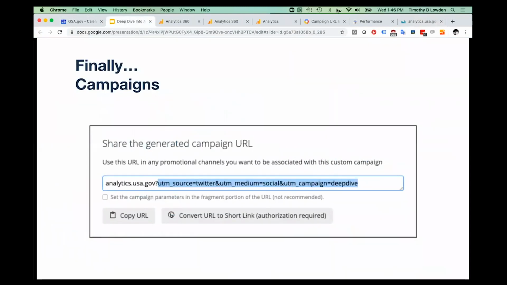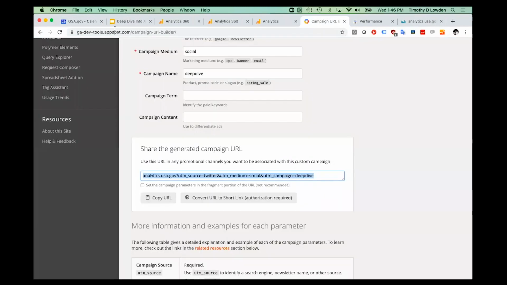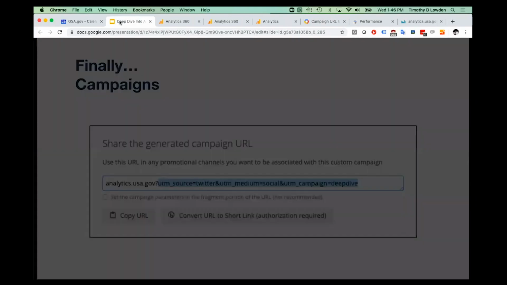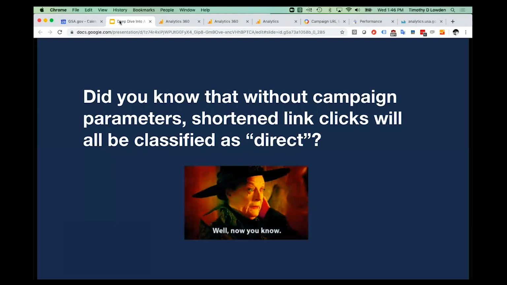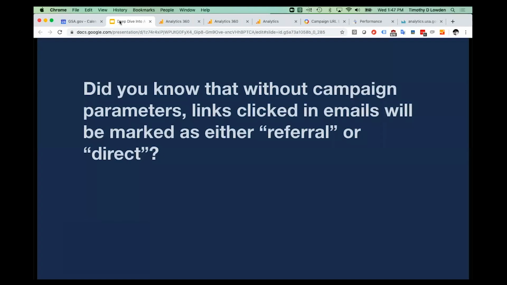And so how do we build these things? There is a page you can go to. First, I pretty much talked about this, but did you know that without campaign parameters, shortened link clicks will all be classified as direct? You do now, because I've mentioned it like three times. Did you know that without campaign parameters, links clicked in emails will be marked as either referrals or direct?